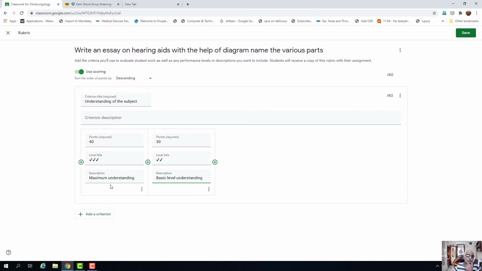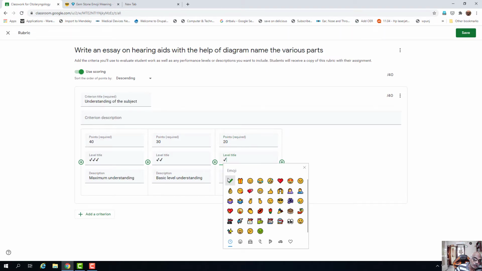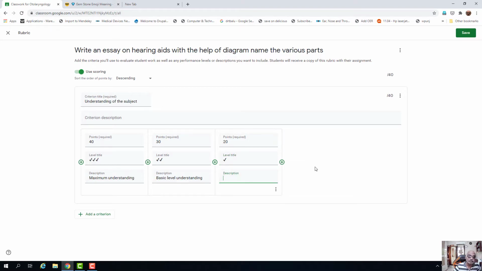So students can be bunched as per the level or scores. The third level I'm going to add, it is going to carry, say, 20 points. Then I'm going to give out an emoji with only 1 tick. And then I will add a comment, need to work hard. So that is going to be my description.